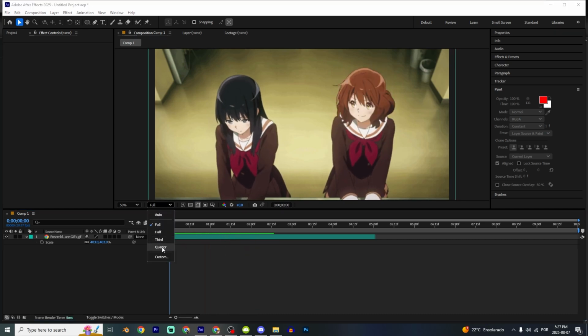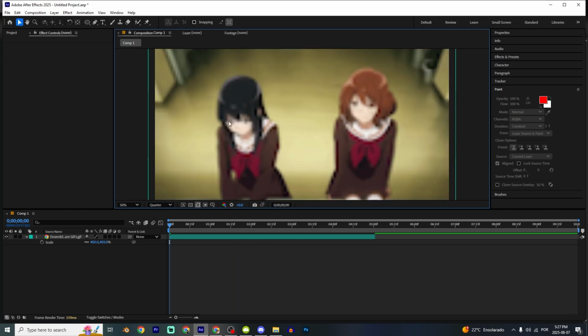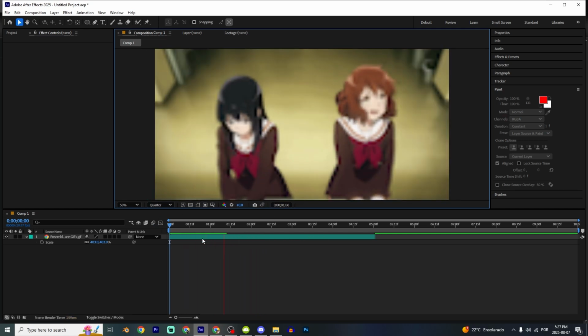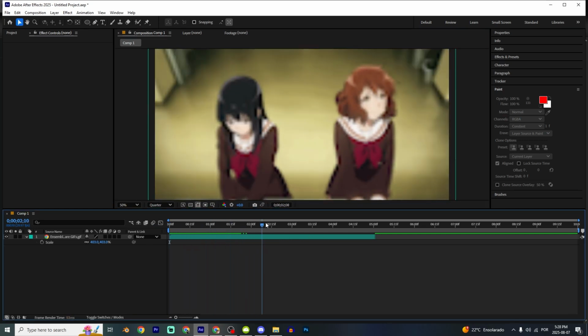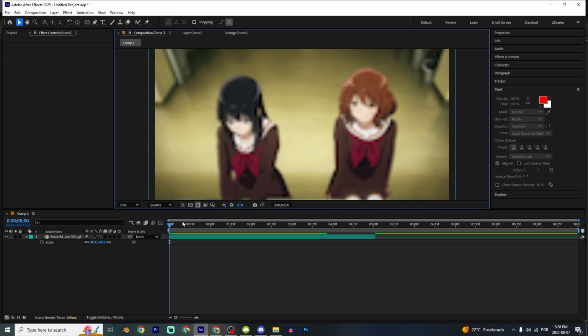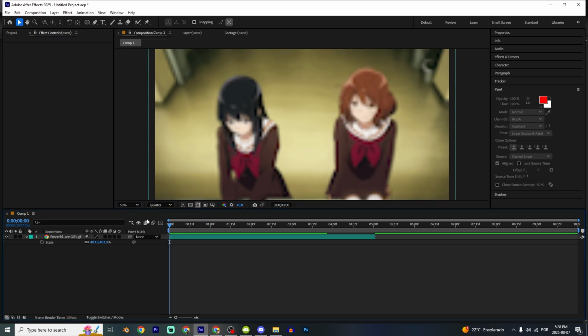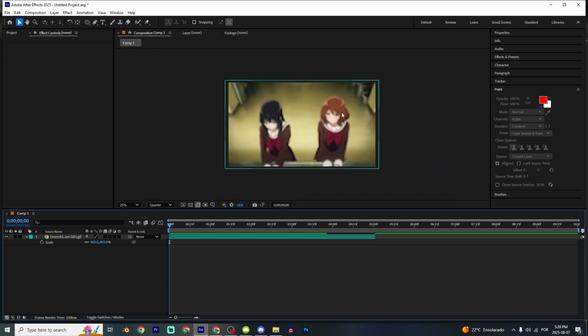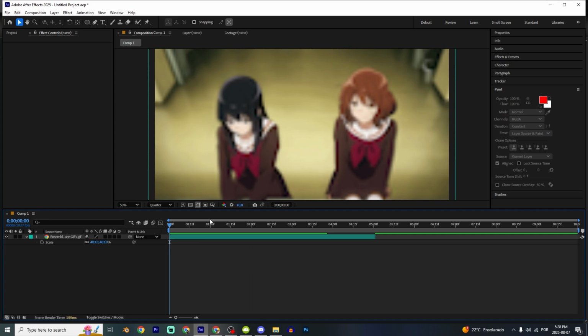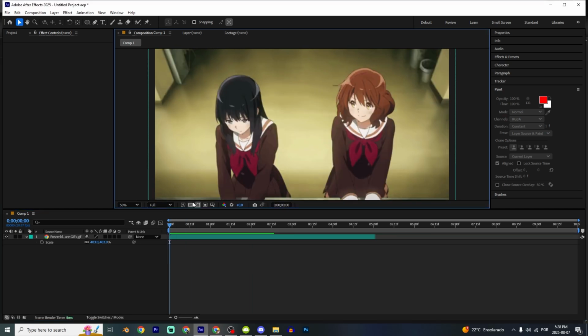And when you put, for example, on a quarter, as you can see, the quality is really bad, but the preview will be way faster, you know. And this helps a lot if you don't have a good PC, or if your composition has a lot of effects and you want to see it looking good, you can put it on quarter. But again, this doesn't affect the final render, because it's just the preview. The preview will look like that, but the render will look like really good quality, you know. So this is really important.